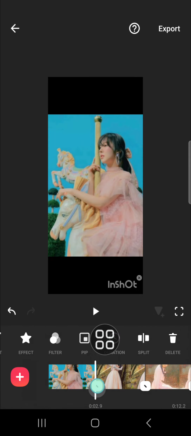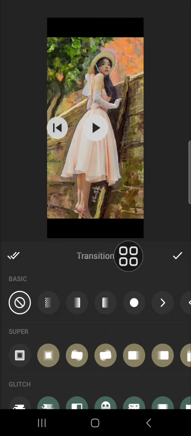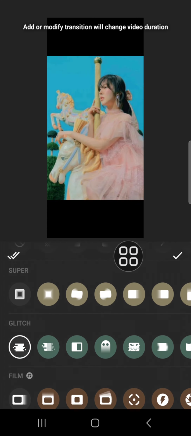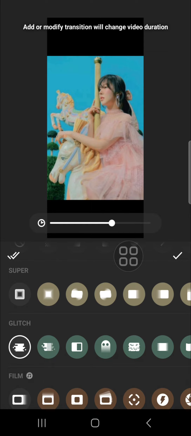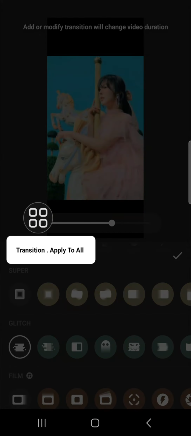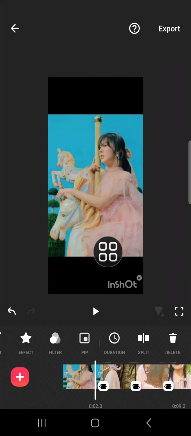We can click on the transition and choose the transition you want to apply to your photo. I'm just going to pick this one guys, and I'm going to apply one transition to all photos. So I'm going to click on the double check mark and click on apply to all.